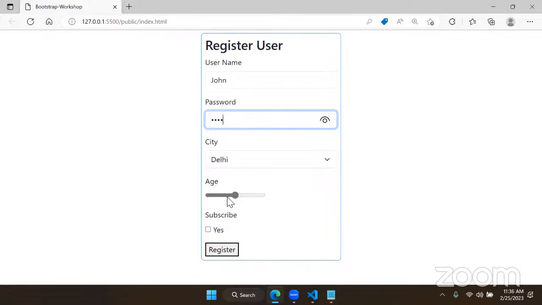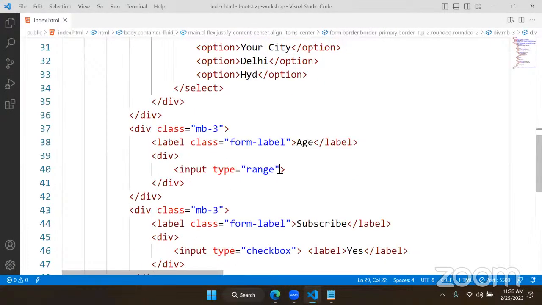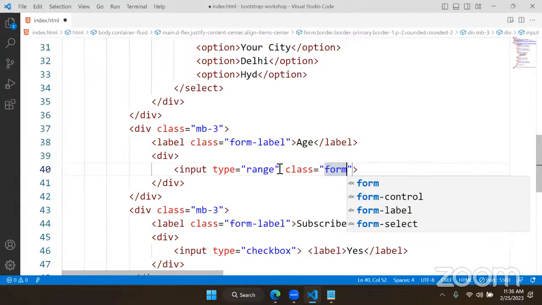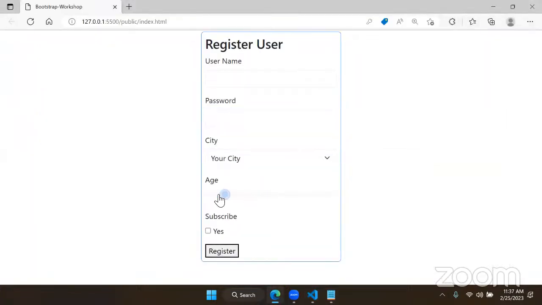And what is this one? Age, range. For range, we have to put a class here. We have to put a form range. Form range is used for that. And you can see it looks like this now. The appearance little bit changes for that. That is for form range.